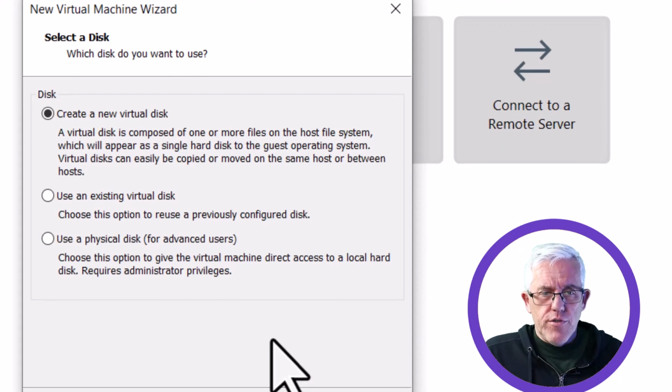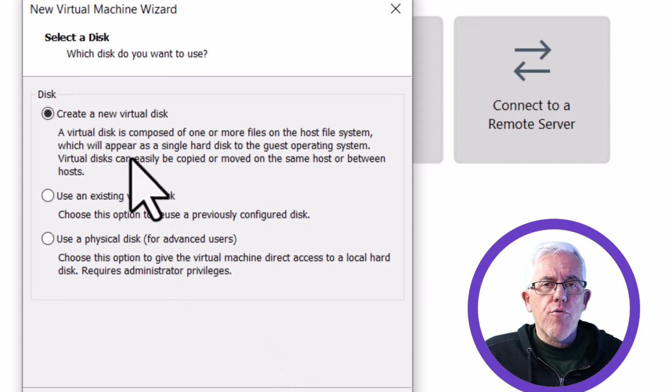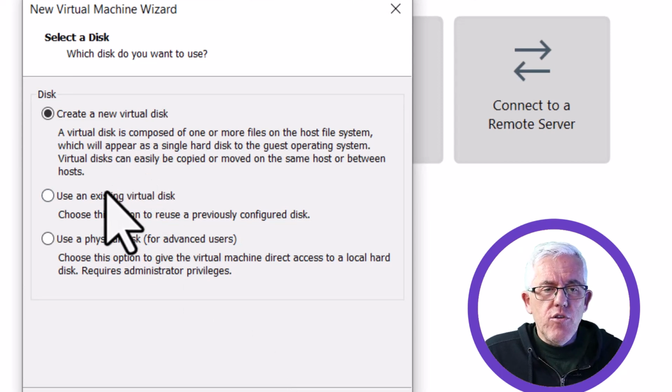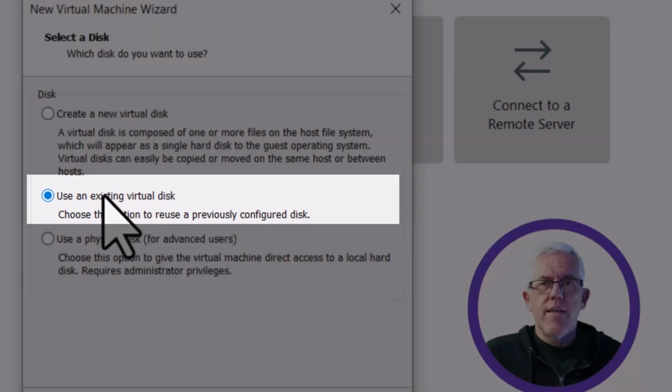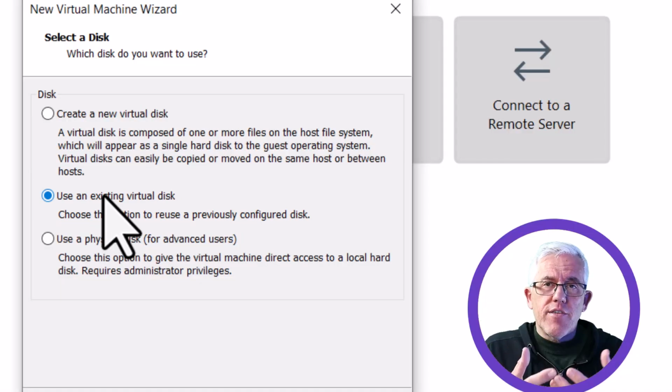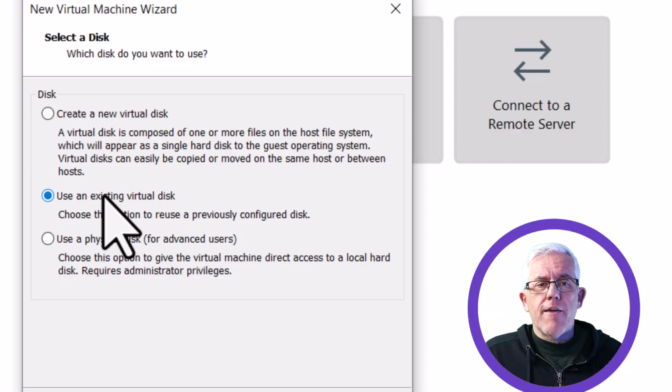This is the important screen. I'm not going to create a new virtual disk. What I am going to do is use an existing virtual disk. And the virtual disk I'm going to use is the one that I moved from the vault to the file section, synchronized with my computer, and now have in my local computer in that sync directory.